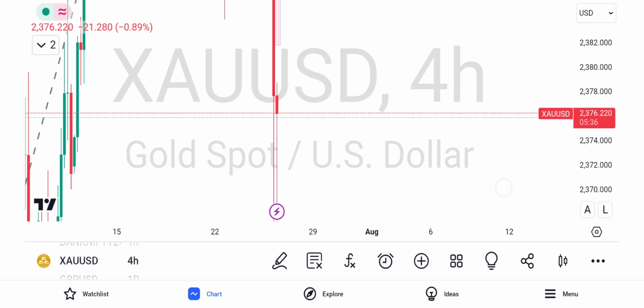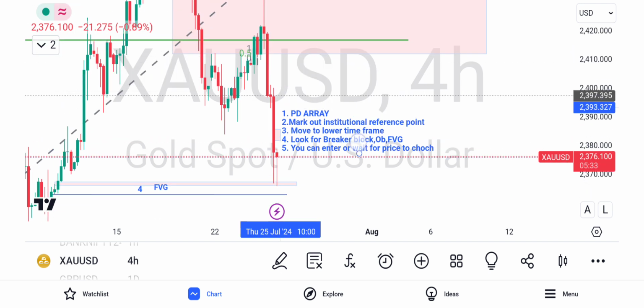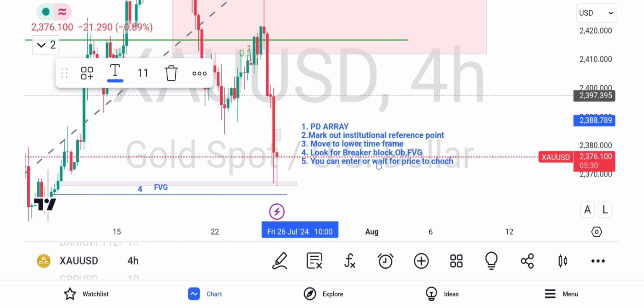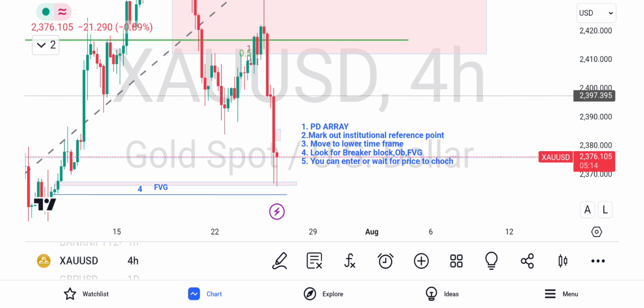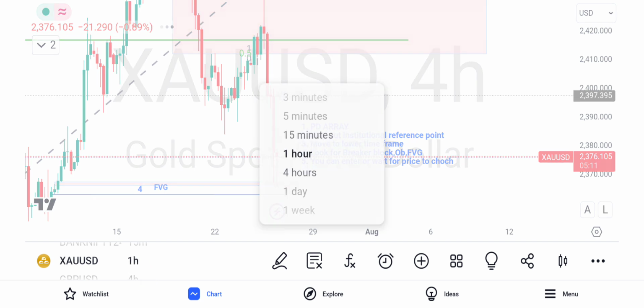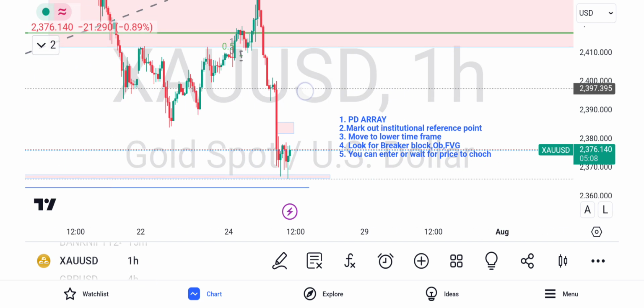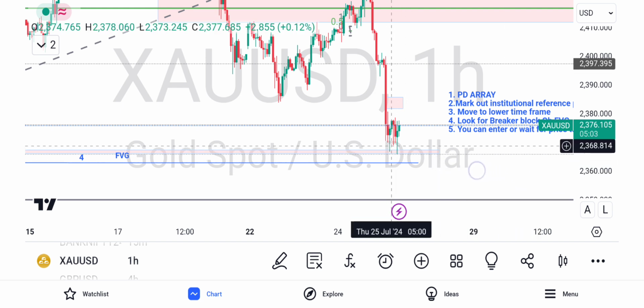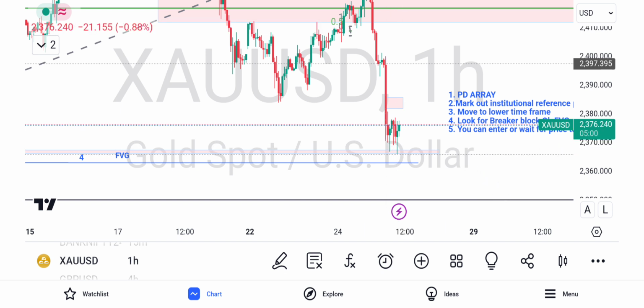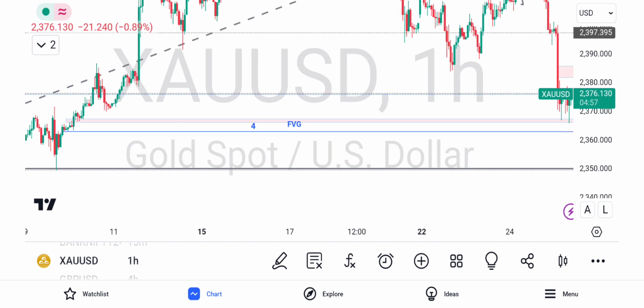Now going back to our checklist again. PDRA done, fair value gap, marking institutional order flow done. Move down to lower time frame. After we do that, we look for breaker block, order block, fair value gap. So we're moving down. We're in checklist 4. All right, so let's move down. 1 hour time frame. Now we are looking at price before price got to this point. Okay, you can also use that to set pending orders.